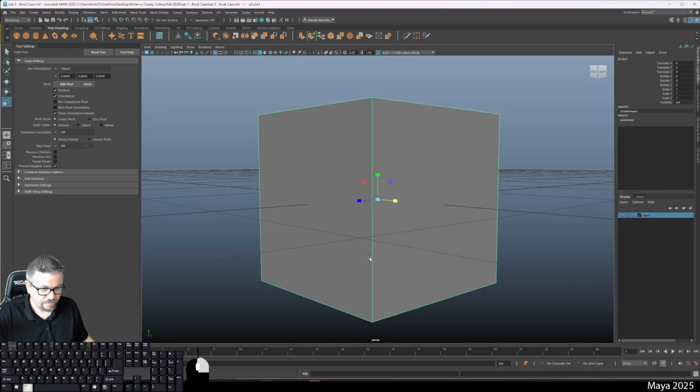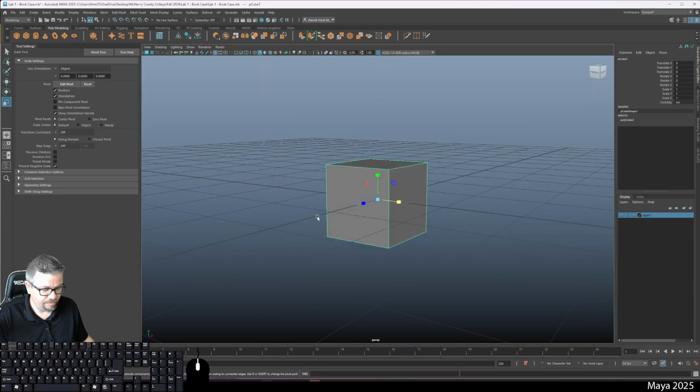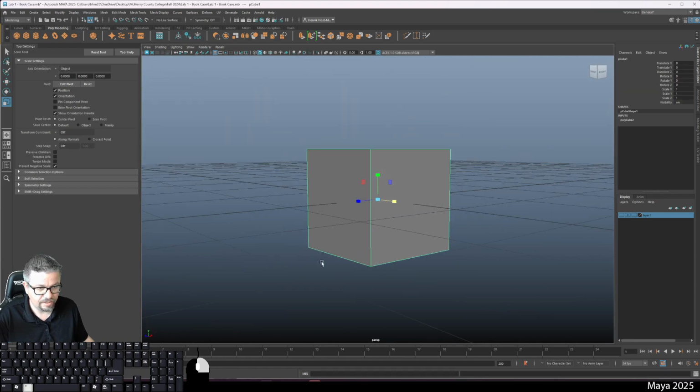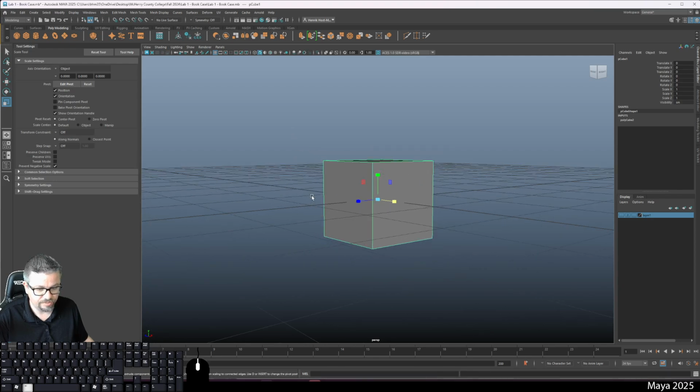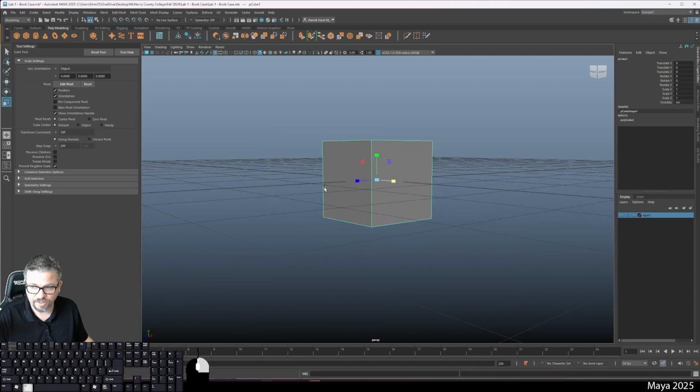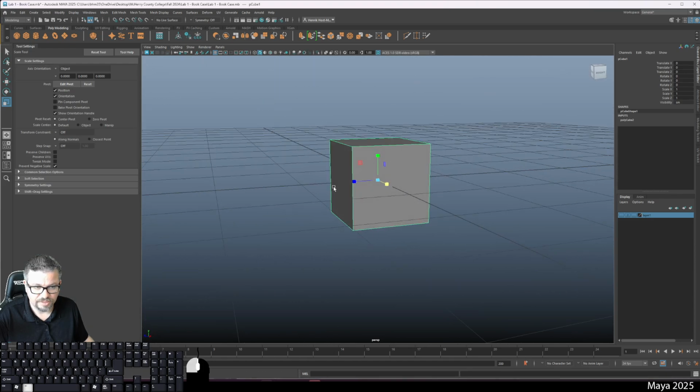So I know I showed this in the other video, but holding Alt and left click allows you to rotate. Holding right click allows you to zoom in and out, and middle mouse button allows you to pan, and that's holding Alt on all of them. Okay, so just so you can see.